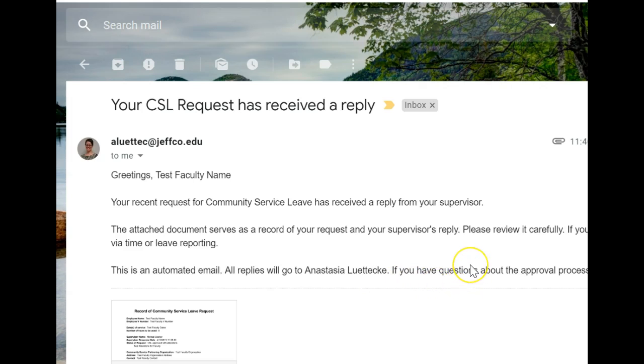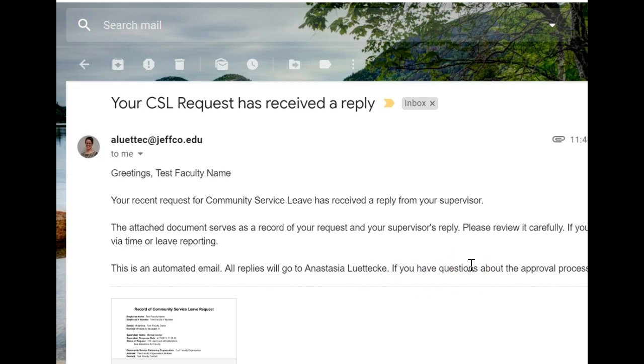In this case, your recent request for community service leave has received a reply. The attached document serves as a record of the request and your supervisor's reply. Please review it carefully. This is cut off, but it says, if your CSL has been approved, log the hours via time or leave reporting. Then this is an automated email. Everything comes to me. If you have questions about the approval process, please refer them to your supervisor.